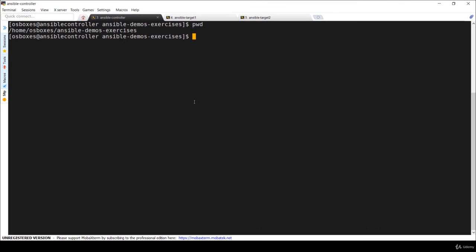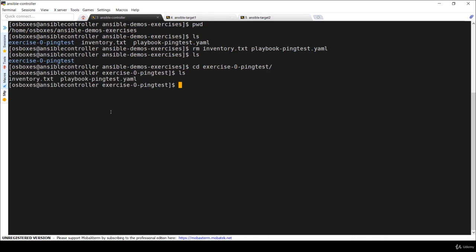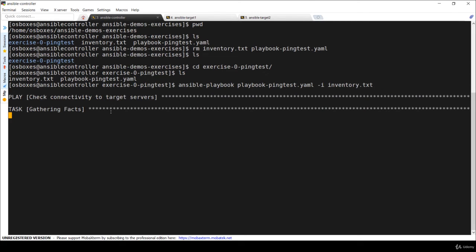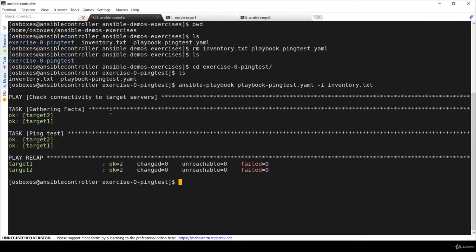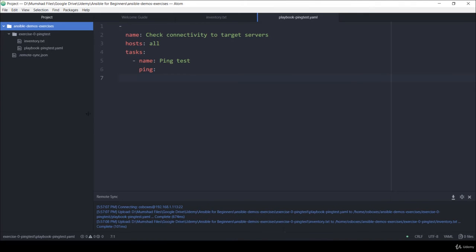If I go to my Ansible controller machine and list the contents, I can see the new folder here. There are files that I manually created earlier. I'm just going to get rid of them. And if I now go into the new folder, I can see the files that I created in my IDE. I can now run the ansible-playbook command with these files, and the result is a success. Now I'm going to demo another exercise for copying a file.